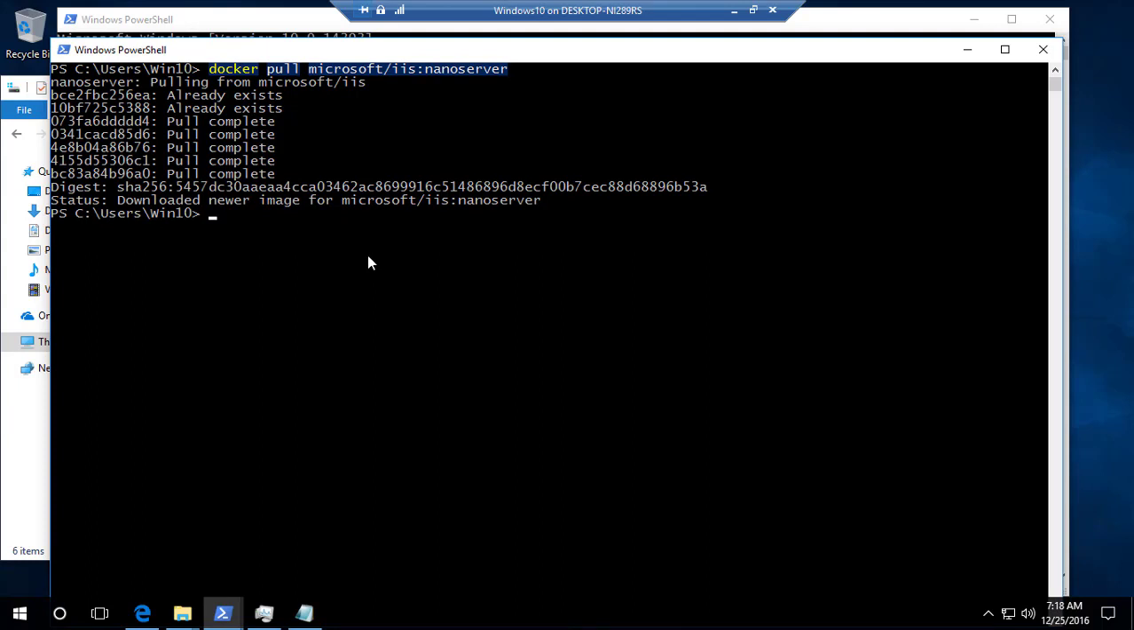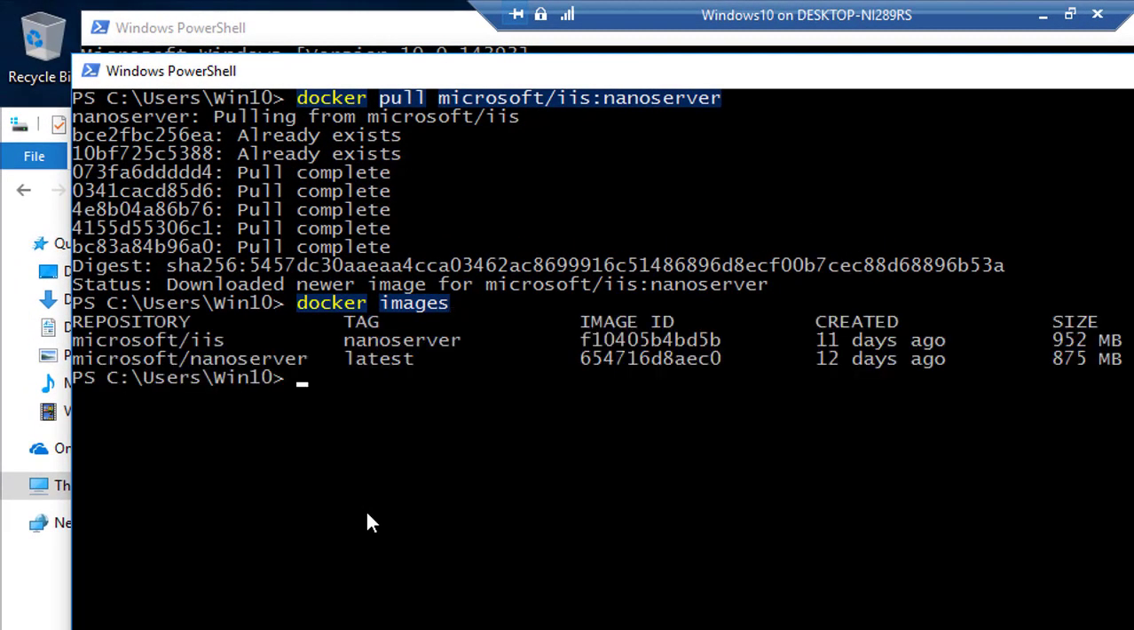Right now we are going to see if we can launch the Internet Information Server on our machine. So I'm going to start the IIS image. Docker images, let's see what images we have. Right now we have a new image, microsoft/iis, and you can see there's a tag nanoserver. By default, if you don't specify the tag, it is going to pull the latest tag, but if you want to run the nano server tag, then you need to specify that. Let me quickly show you what I really mean.